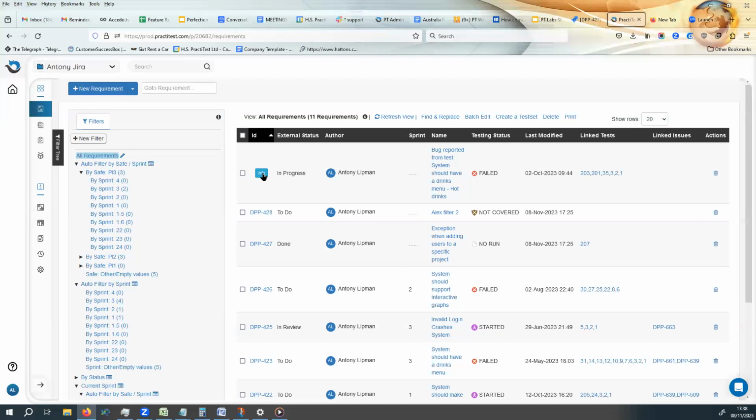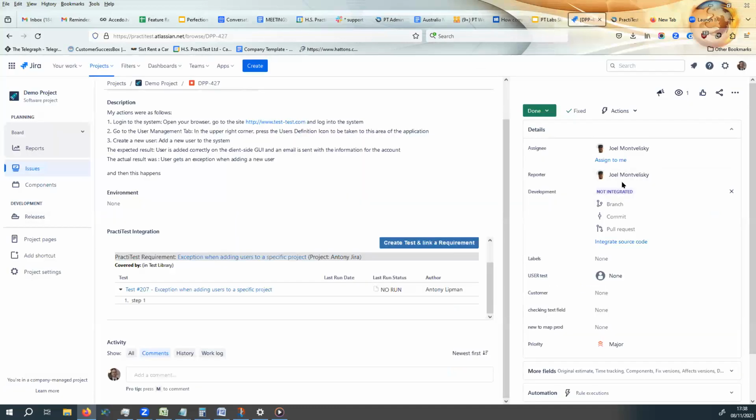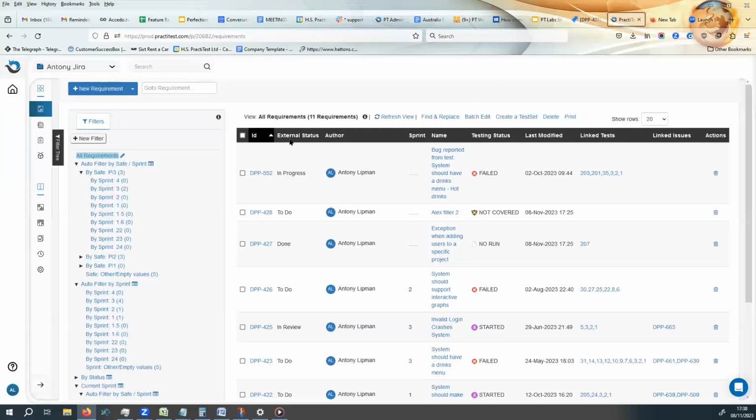Or you could even do it in external status. You see, you've got your external status here. You could have a status in Jira called unit testing complete. That would then sync into PractiTest, and you can filter on that status. That might give you what you want. And then you can have your linked tests here, and you'll know that all of these linked tests are now set to unit testing complete.